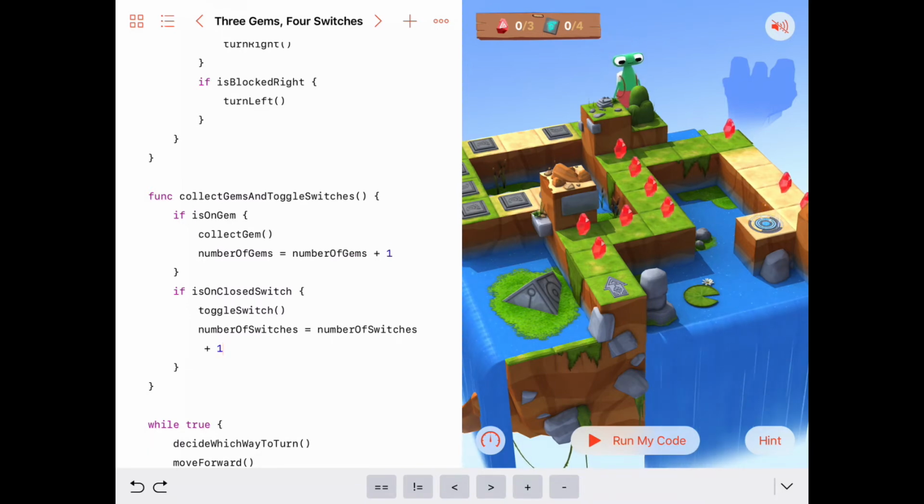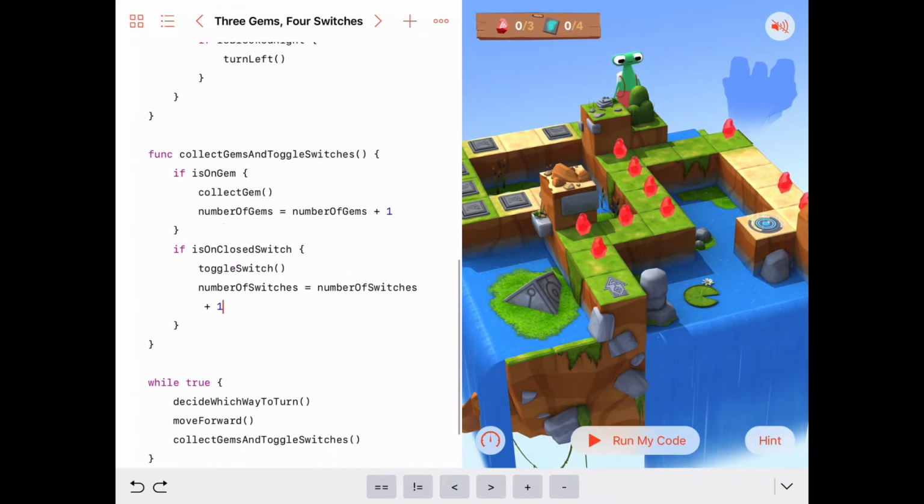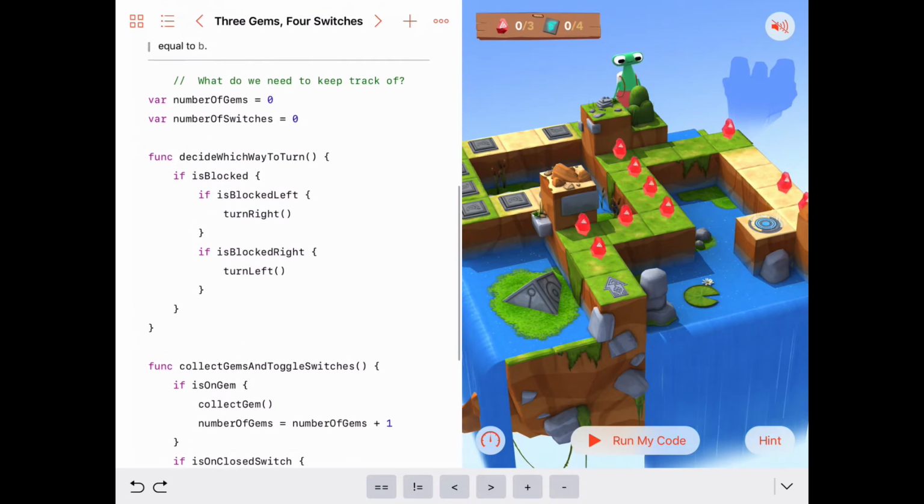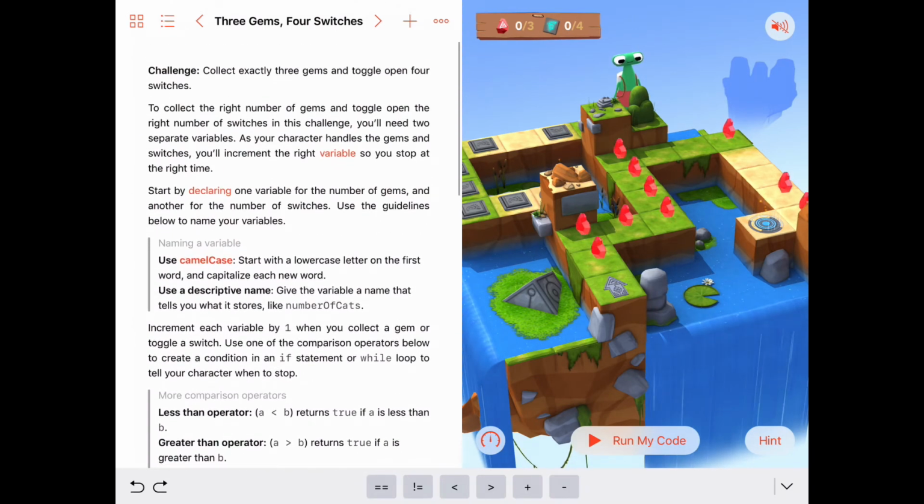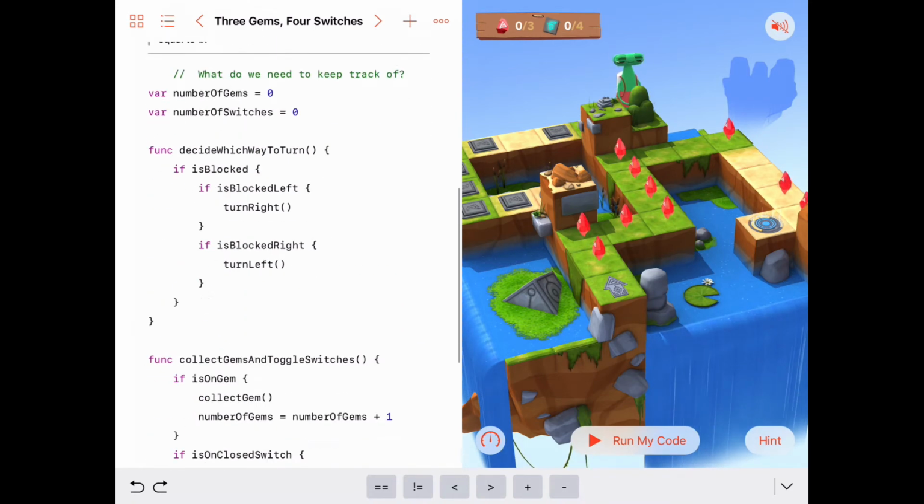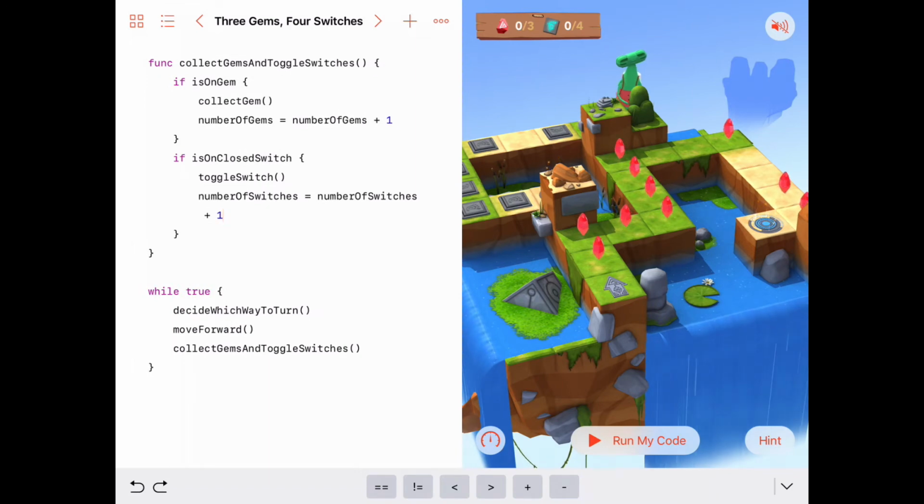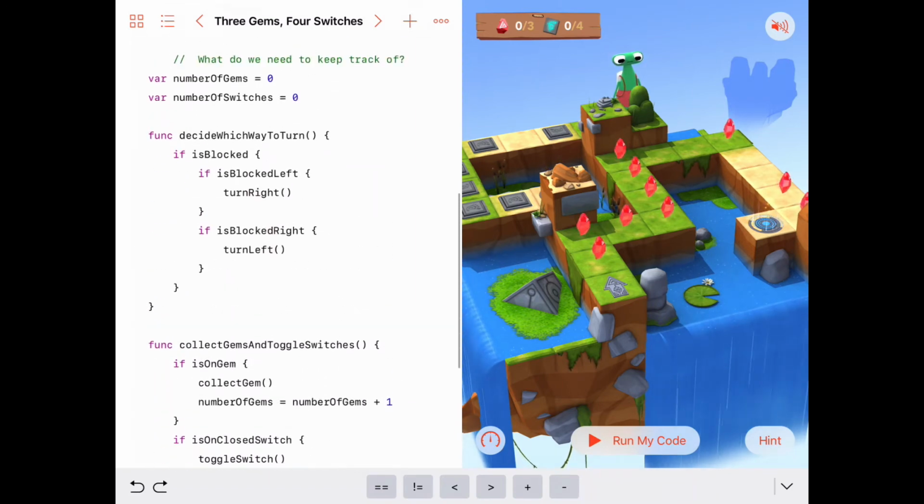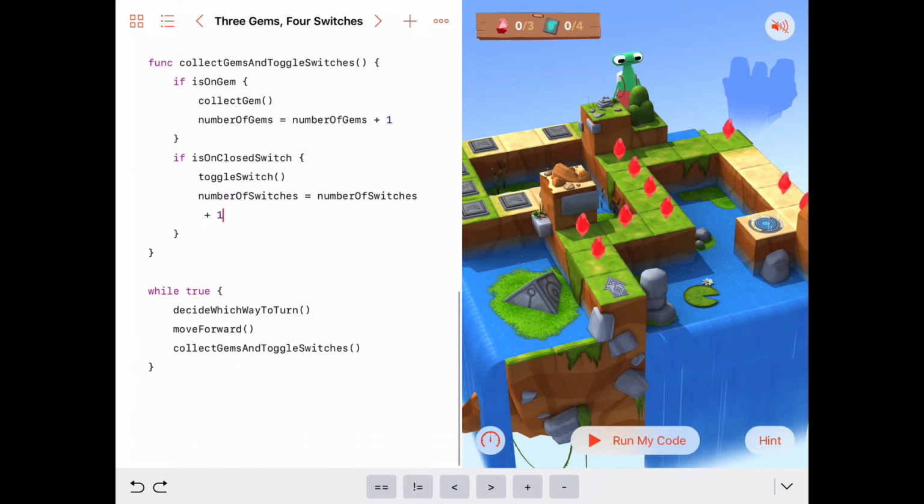In fact, we should run this now. If you think about it, what haven't we done yet? Well, we haven't done the check to see if we have 3 or more gems or 4 or more switches. Right now, he's just going to keep collecting gems and keep collecting switches all the way along this path if all goes well. So, but good time to try it and make sure that's all working fine.